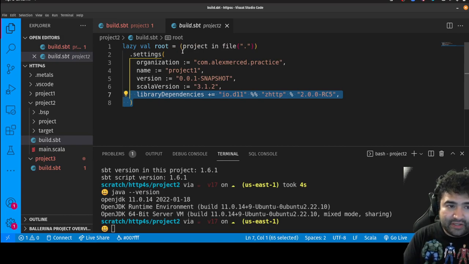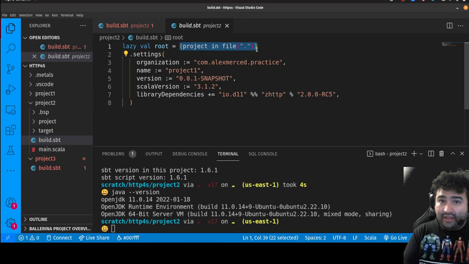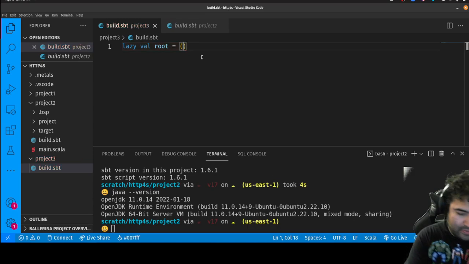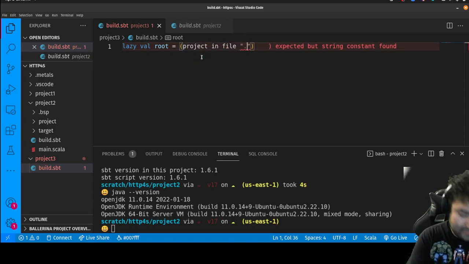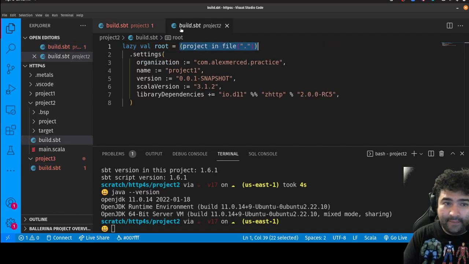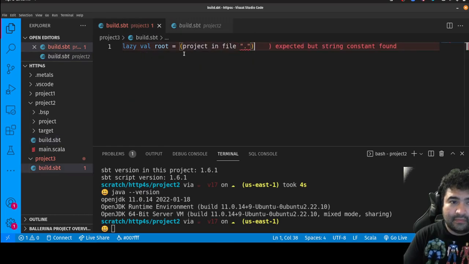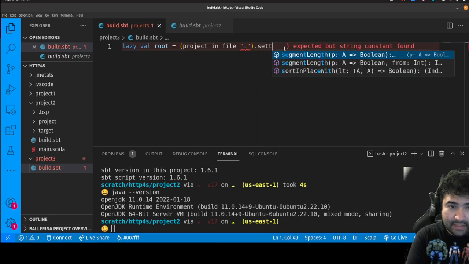Okay, and then we're going to start off with this, which is basically just saying, hey, where is the project? So we're just saying, hey, it's in the folder. Okay, project in file dot. Okay, and then we're going to set the settings up. Okay, dot settings.